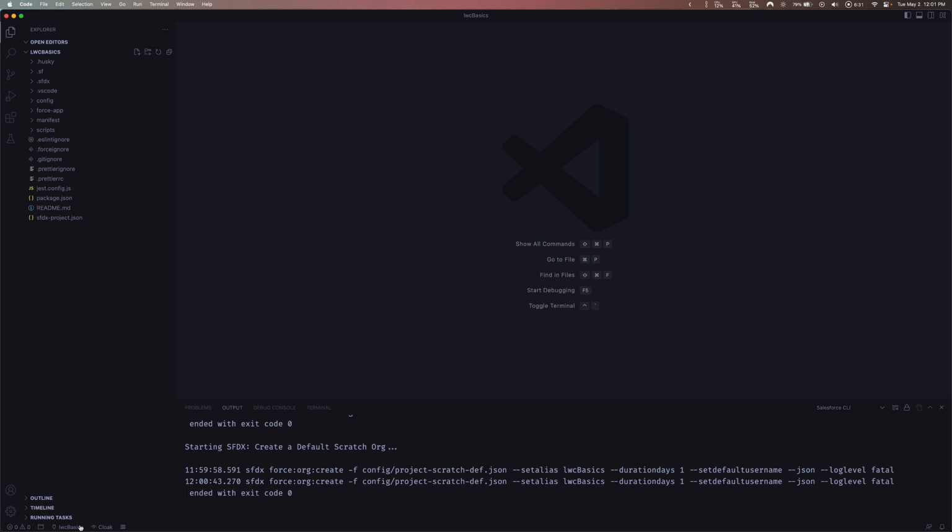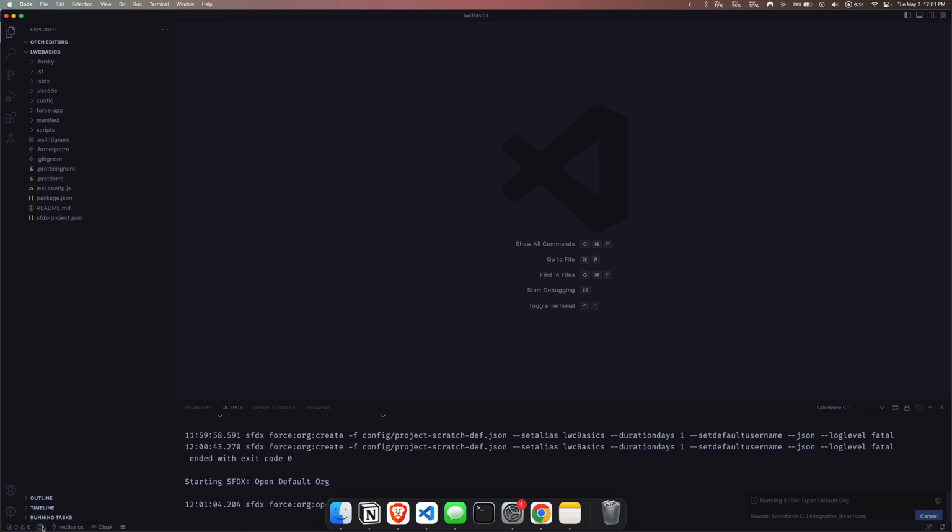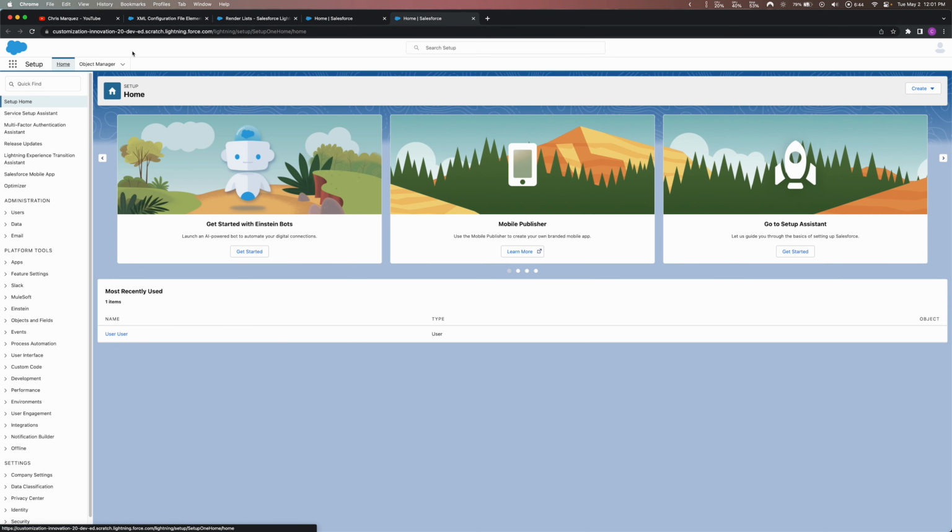To open it up, we can just click on this little window icon on the bottom left-hand side of our VS Code to click Open Org. And there we go. As you can see in the URL, we have this funky looking name, Customization Innovation 20 Dev ED. And then we know it's a Scratch org because it says Scratch on it. Cool. All right, so that's set up.